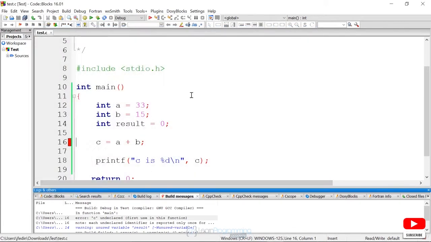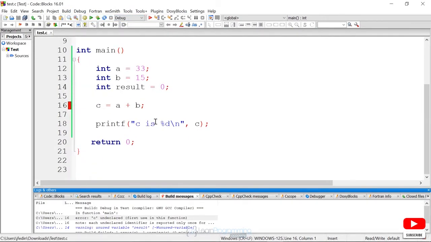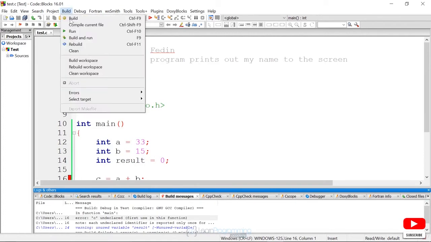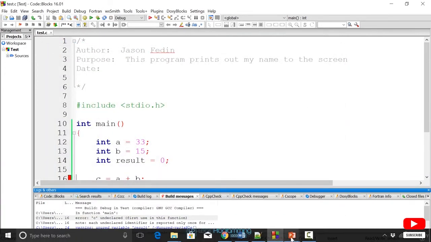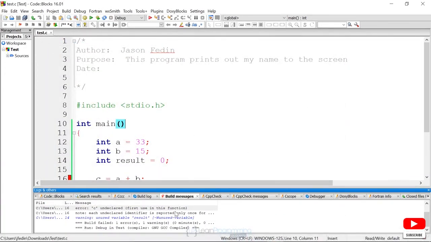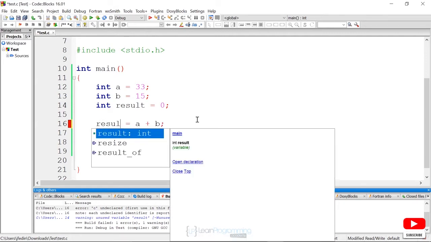This is still running an old one. Make sure we recompile this, save it, save build, and then say run. Let's make sure that we don't have anything up because it's still, yep. Because I have an undeclared identifier. I have a compiler error. I said C instead of result. Didn't make sense. Sorry about that.